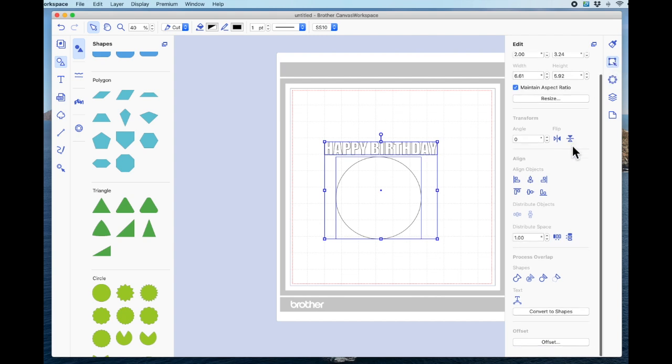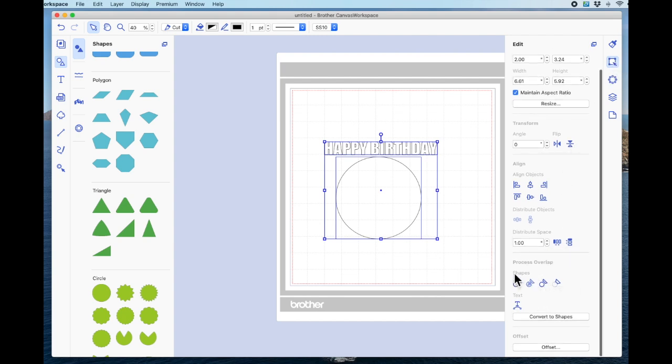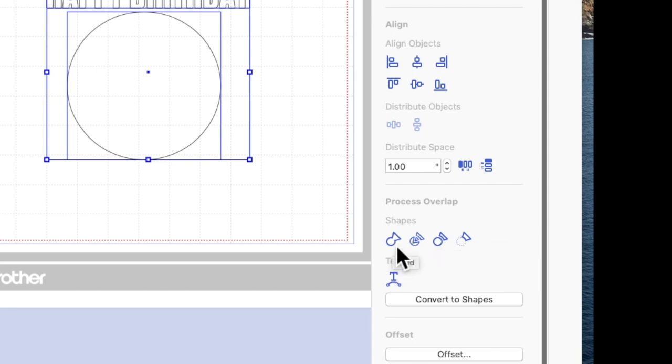Then on the Edit tab, which is the second icon down on the right hand side, when you come down here and you see Process Overlap, where we're used to seeing weld and divide and subtract, you'll now see this new icon. And if you hover over it, it says Fit to Path. Basically, the path is your shape and you're going to fit something to it. In other words, text. It's also known as text on path.